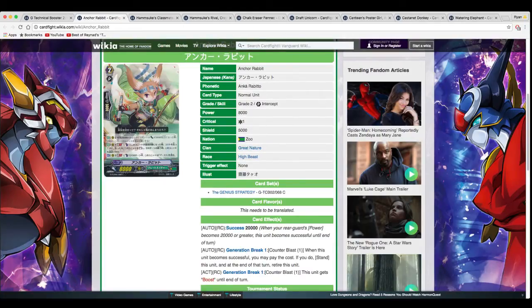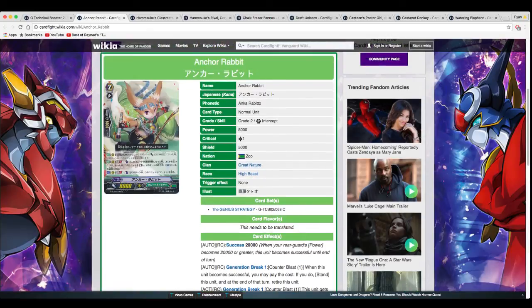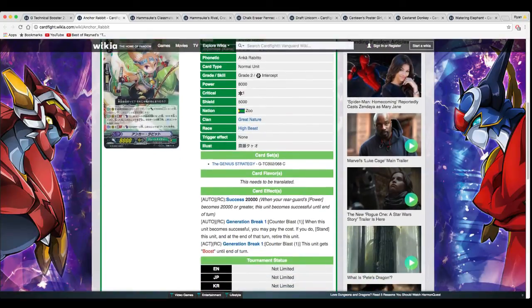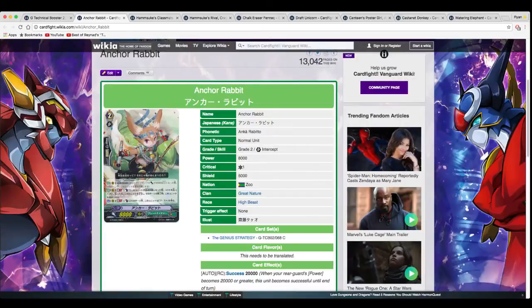Oh, no. Anchor Rabbit. This is an interesting card. So, success 20,000. GB1, counterblast 1. When this unit becomes successful, you may pay the cost. If you do, stand this unit, and at the end of that turn, retire this unit. And then it also has the effect GB1, counterblast 1. Then this unit gets boost until end of turn. So the last effect is mostly irrelevant, but the second effect is pretty strong.